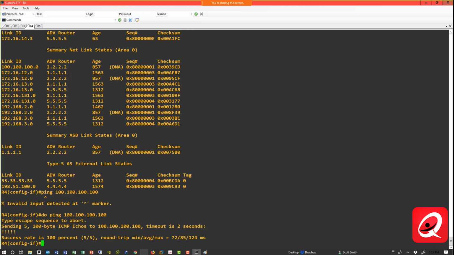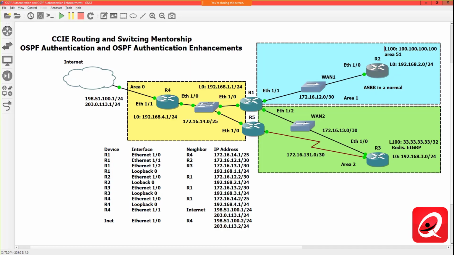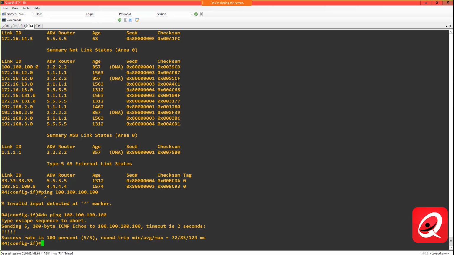So right now we're running authentication between router 2 and router 1 for the virtual link, but we're not running authentication between router 2 and router 1 for the physical link. We're simply authenticating the virtual link to area 0. So we could actually apply another set of authentication properties to Ethernet 1.1 and 1.2, or 1.0 on router 2.